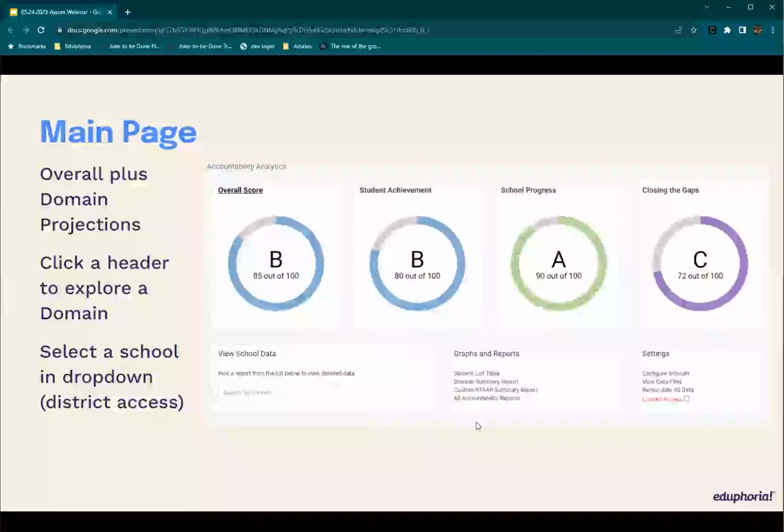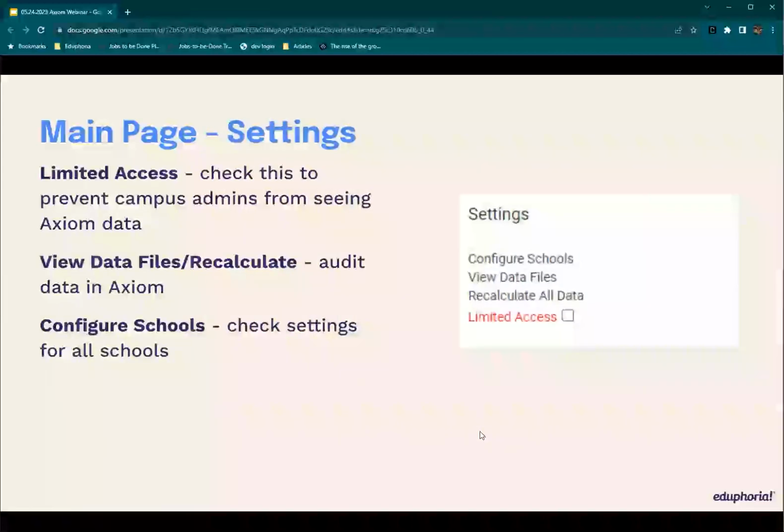You can limit access if you want to limit access to your school level administrators until everything is in there and data set up. And from the main page, I'm going to go to the bottom right, that settings section. There are 3 important things to address. Thing number 1, starting at the bottom, is limiting access.